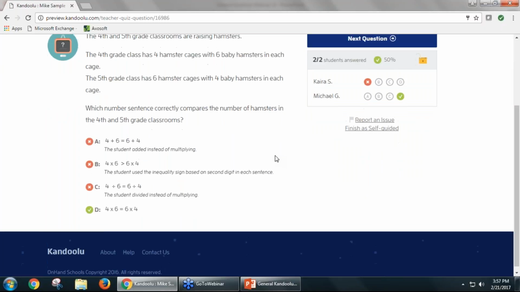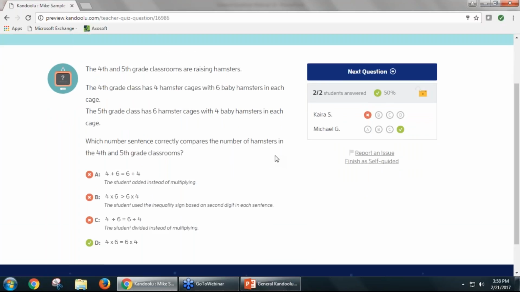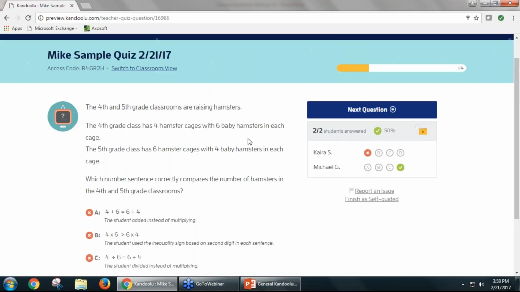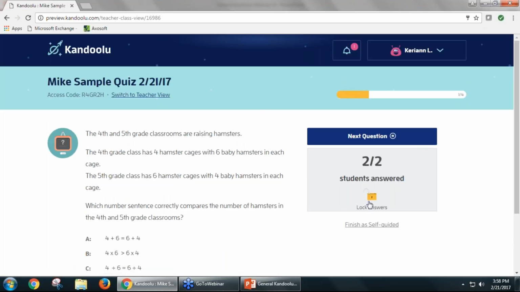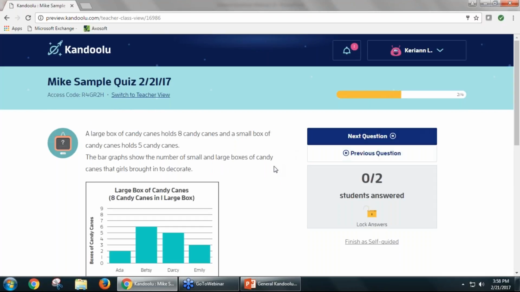So this would be the teacher view that they would see if they were not projecting it on the whiteboard or onto the screen in front of the class for the whole class to see. It's more anonymous when I'm switching over to classroom view, still being able to lock down answers if I wish to do so, and still being able to push the next question out when I choose. So the students have answered here. We're going to go to the next question.